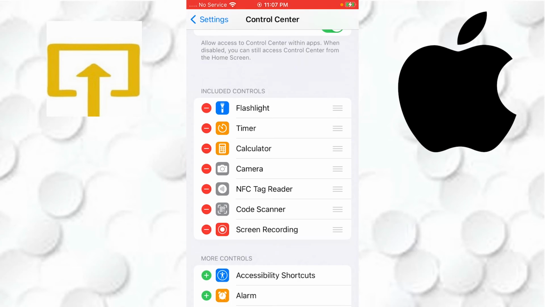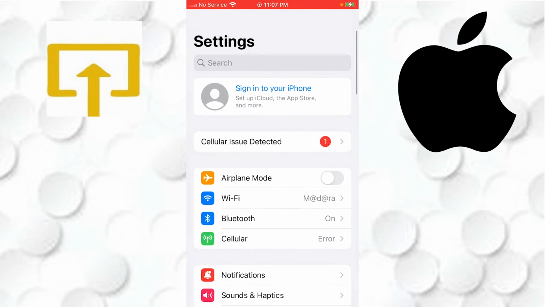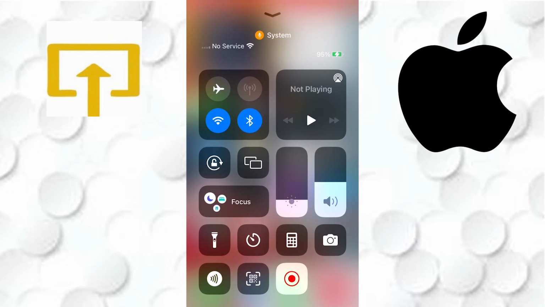And after doing that, after enabling your screen recorder from the controls over here, you'll be able to screen record your iPhone. And so guys, this is how you screen record on your iPhone.